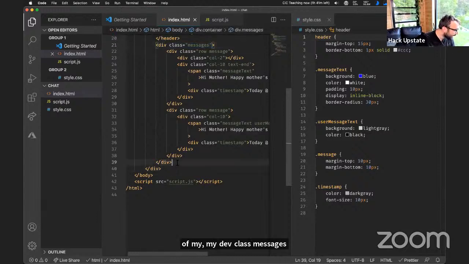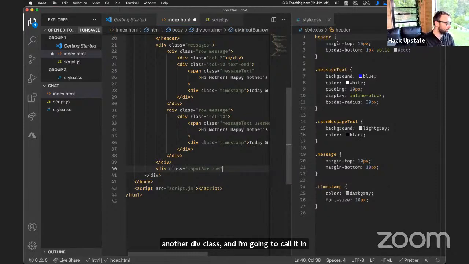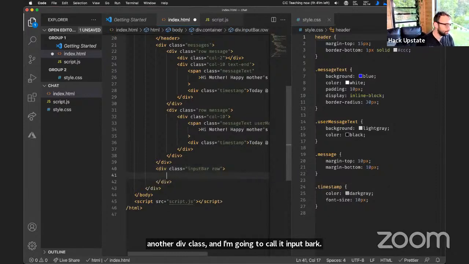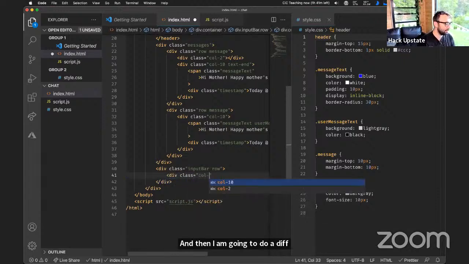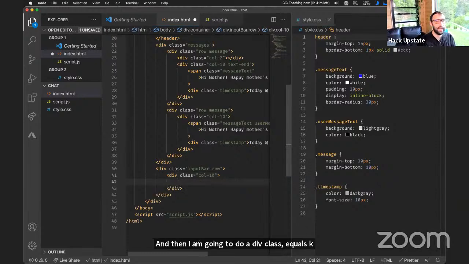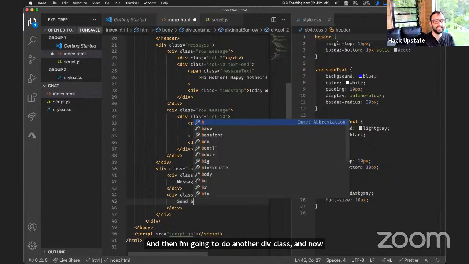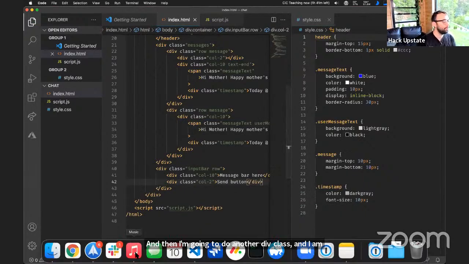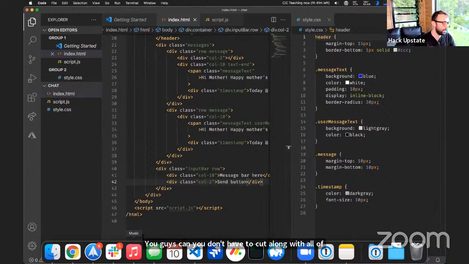and I'm going to call it input bar. And I'm going to use the row tag on that. And then I am going to do a div class equals col, and we'll make it a 10. And I'll say message bar here. And then I'm going to do another div class, and I am going to do a col2 on that. And I'm going to say send button. You guys, you don't have to code along with all of this. Just wait 1 second. I want to show you how it's showing up.